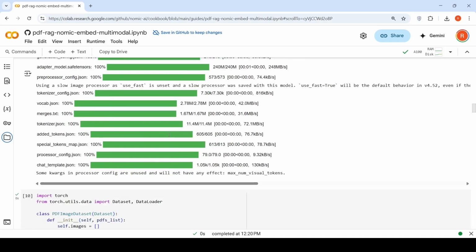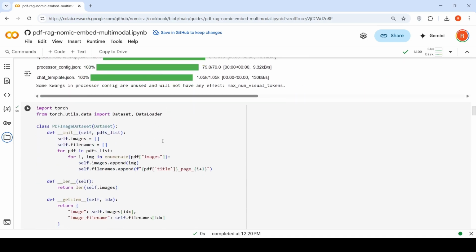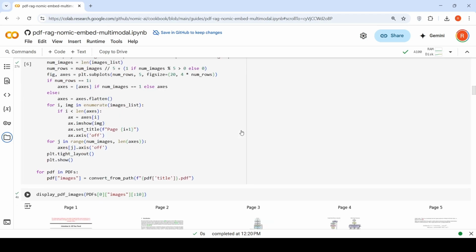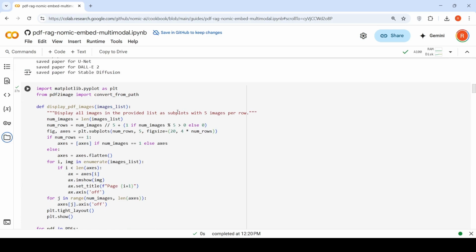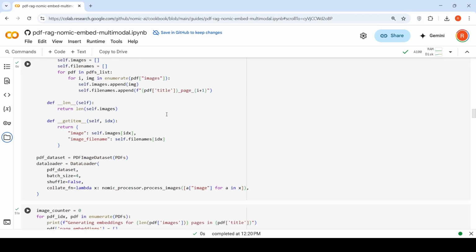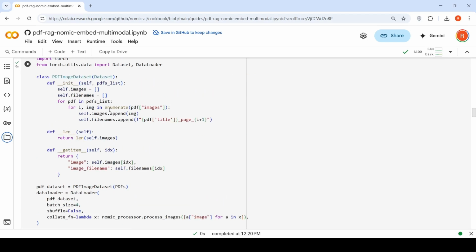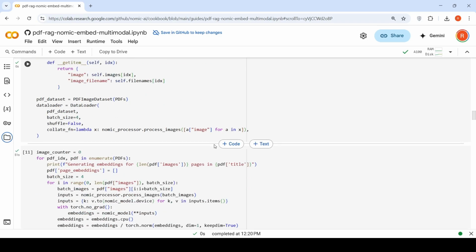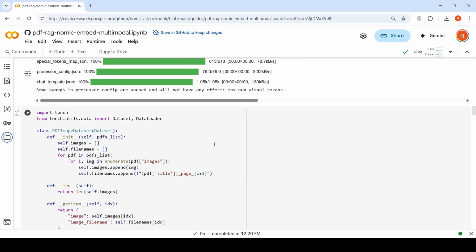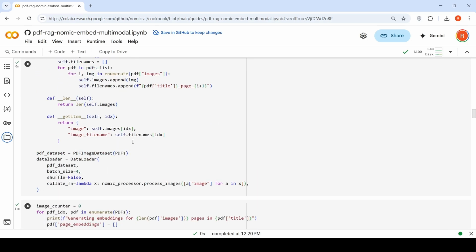So you have downloaded the model. You are creating a dataset and a data loader to load the images of the PDF. Here you would have actually converted the PDF to images as well. So that is what is happening over here. You are getting the images from the PDF as well as the text, and you have created a dataset and a data loader over here.